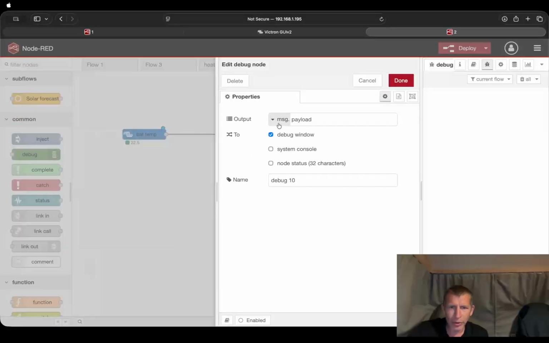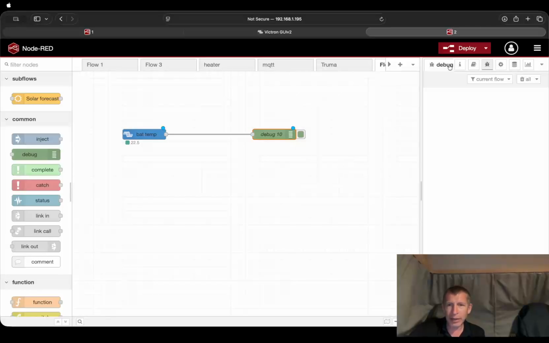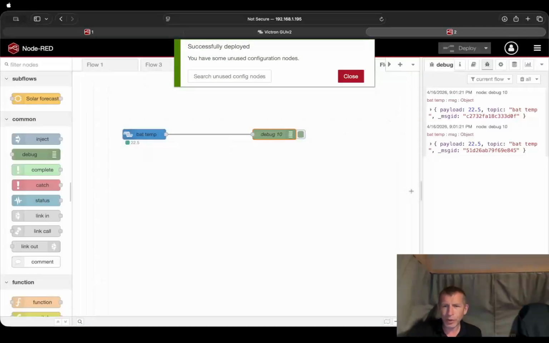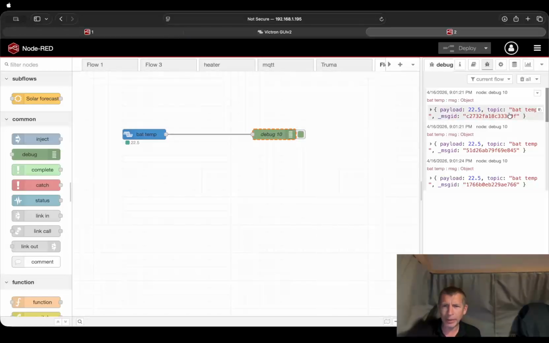In the debug node you can either have just the message payload, or you can have the complete message object, or the expression, which is a JSON expression. To be honest, most of the time I just leave it on complete message object, so you've got all the information, the topics, everything to do with that data stream that's coming out of the Multiplus. Then click done, and now click deploy.